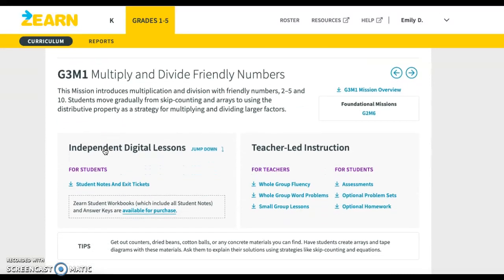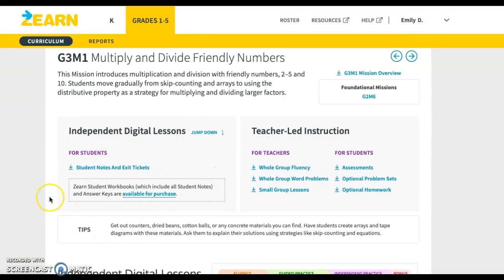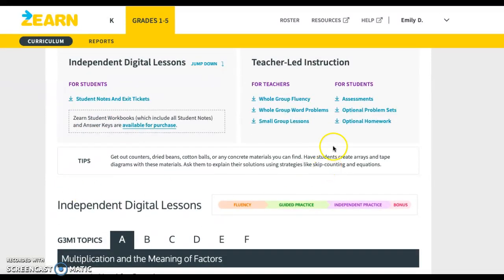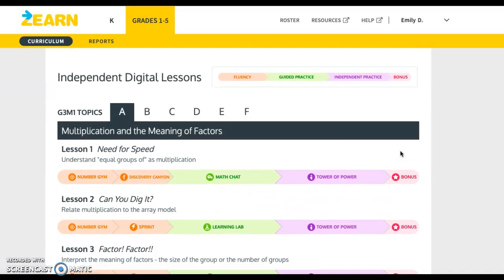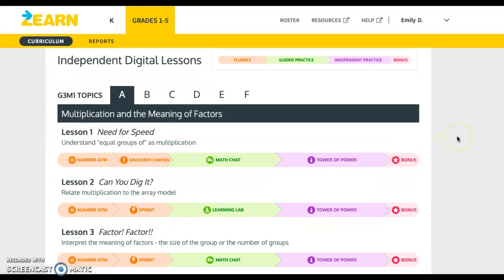To see the curriculum, we're going to pass by the student notes and exit tickets and the teacher-led instruction. Again, this is all the same as Eureka Math. And we'll go to the independent digital lessons. This is the portion of Zearn that the district is really encouraging us to use, is the independent digital lessons.